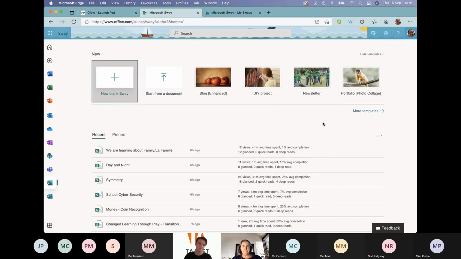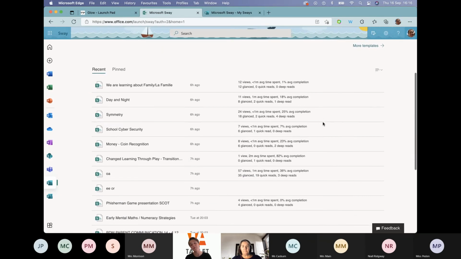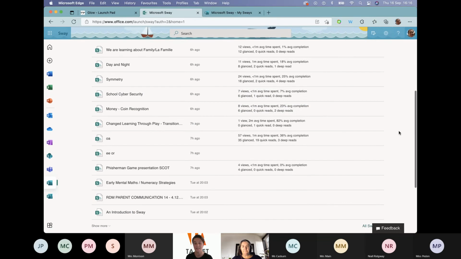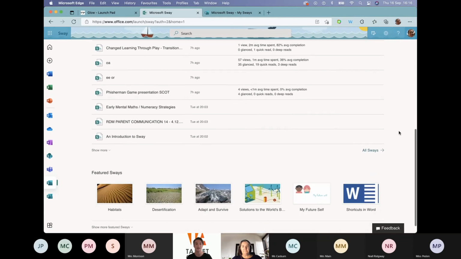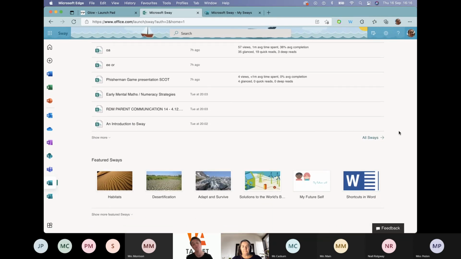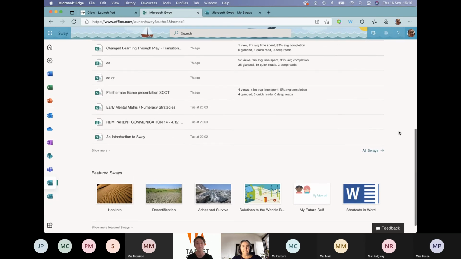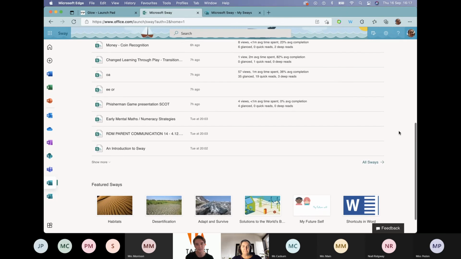The benefit of the one going through Glow is it shows you the recent ones, and they can be recent ones that you've created, but also recent ones that you've viewed. So if you viewed one a week ago, that'll still be in that list of recent ones, which is helpful. Sway.com just takes me to mine.